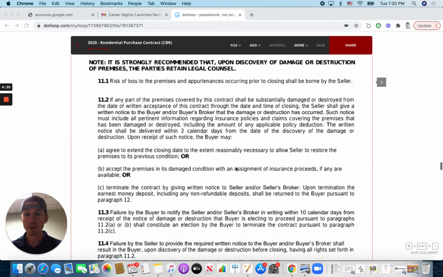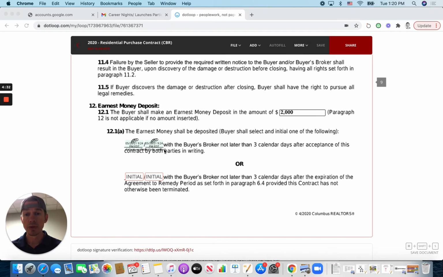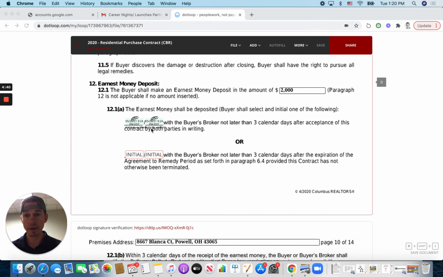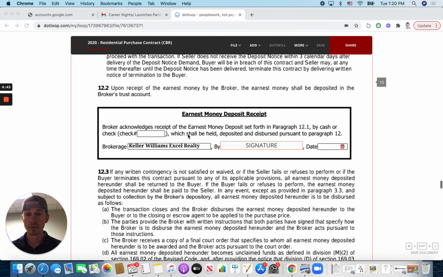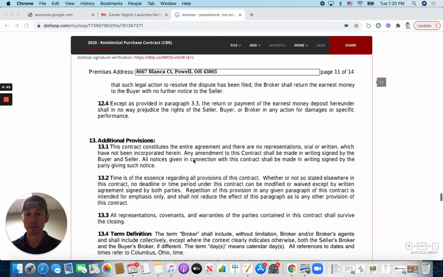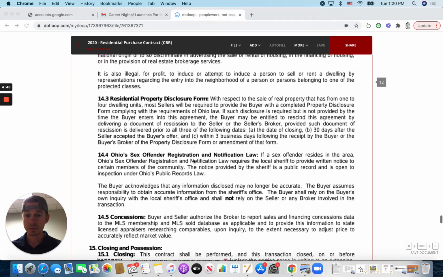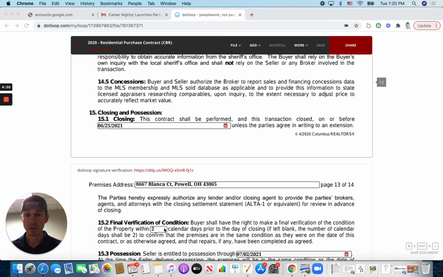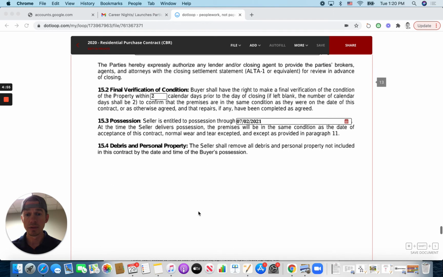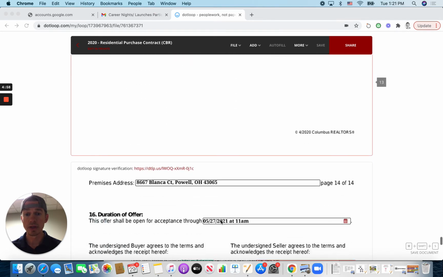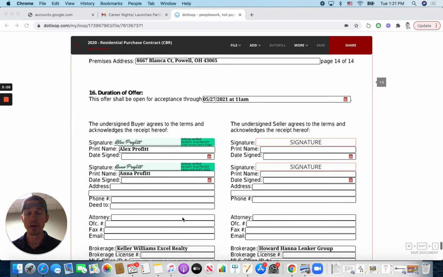We're ending up here. So if you're going to give earnest money, you're going to do it 3 days within contract acceptance, initial here, or after remedy period, right here. If there's no remedy period, it's got to be up here. Write down your brokerage. Last pieces, closing date, final verification 2 days prior to closing, and then possession. Make sure you're very clear. Lastly, contract is offered through this date and time. Very important that you get all this stuff done.